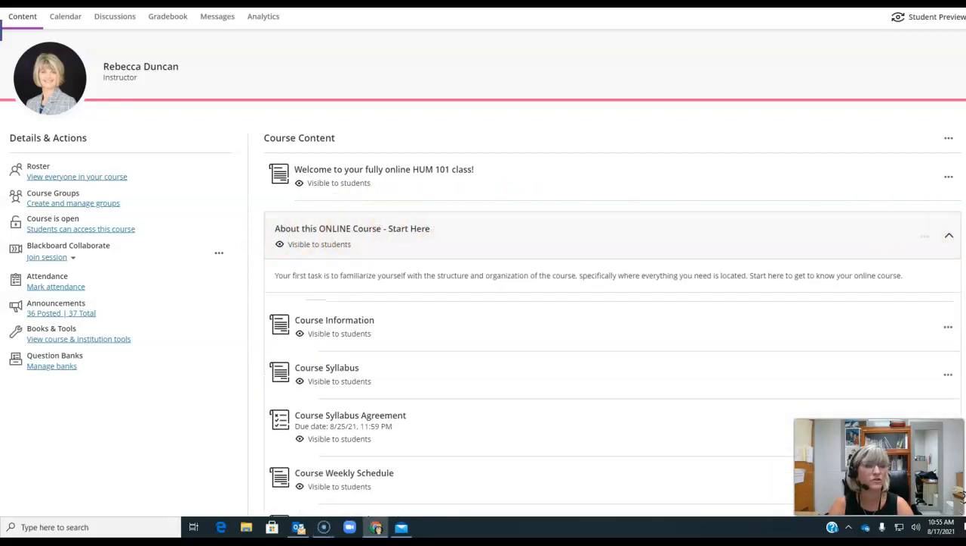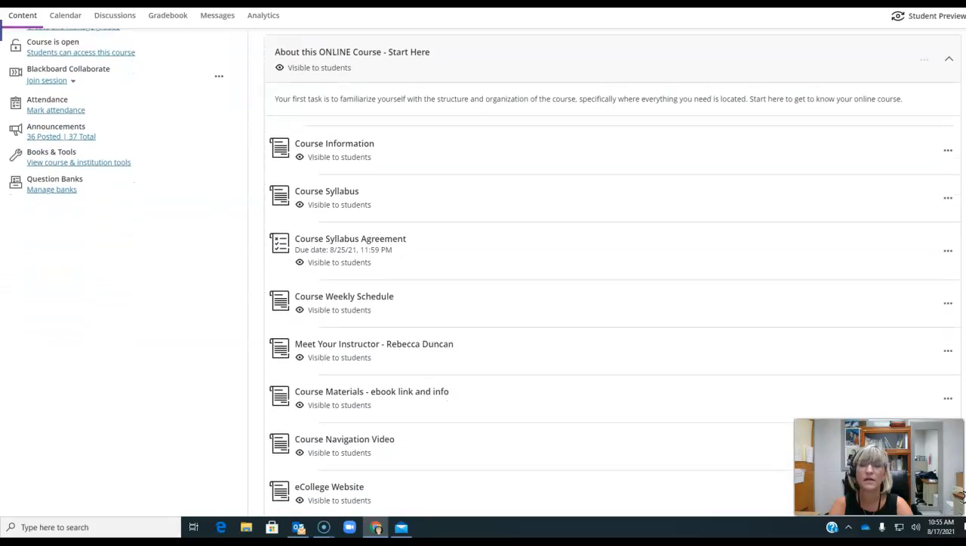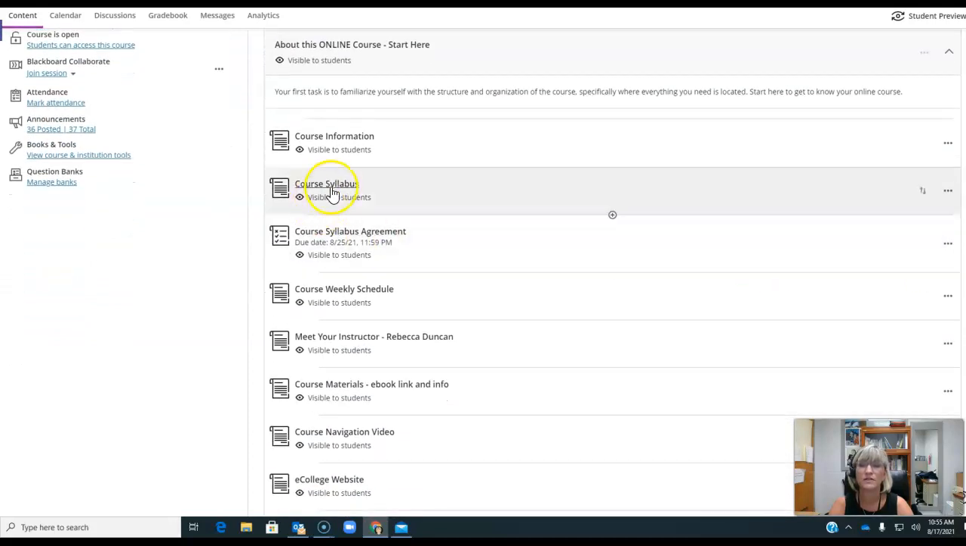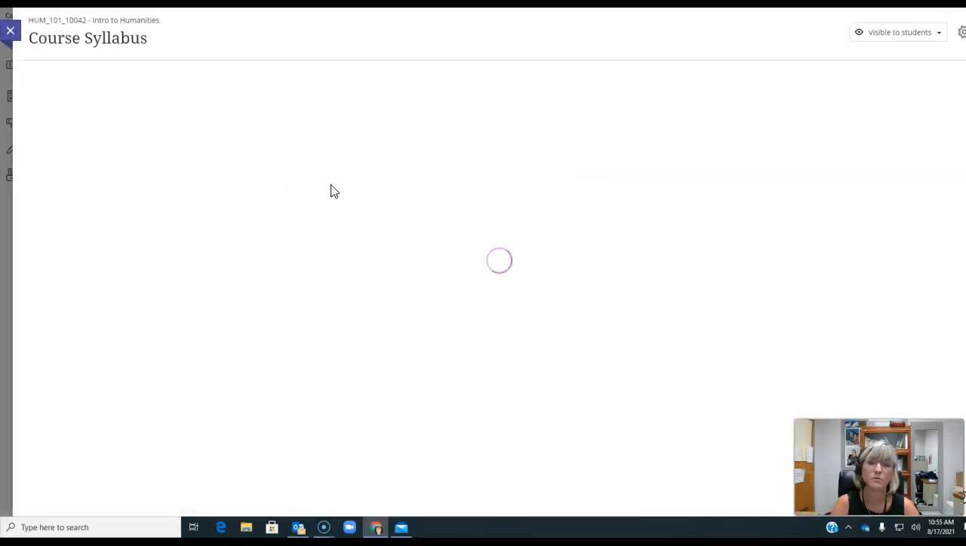So these are the modules, and you open them up and then you click on the things that you need, and of course the syllabus is the most important thing. It's the most important thing the first week of classes, and it's the most important thing by the end of it, because it says this is how this course operates, these are the rules, these are the things that we have to follow, this is how to do what you're supposed to do.